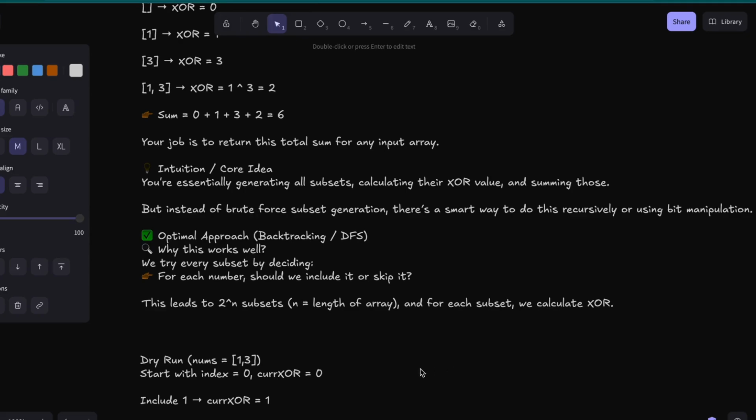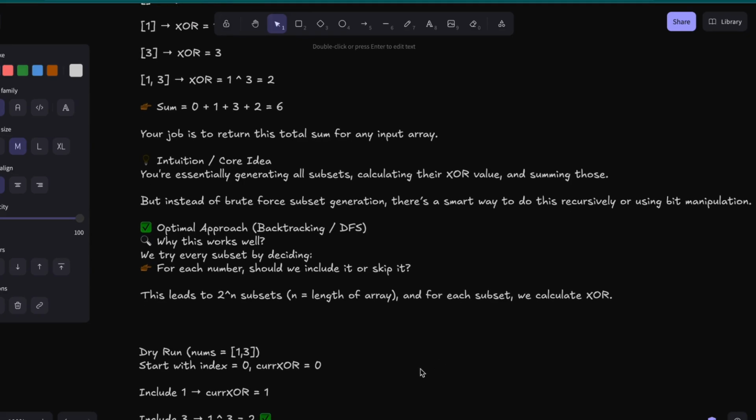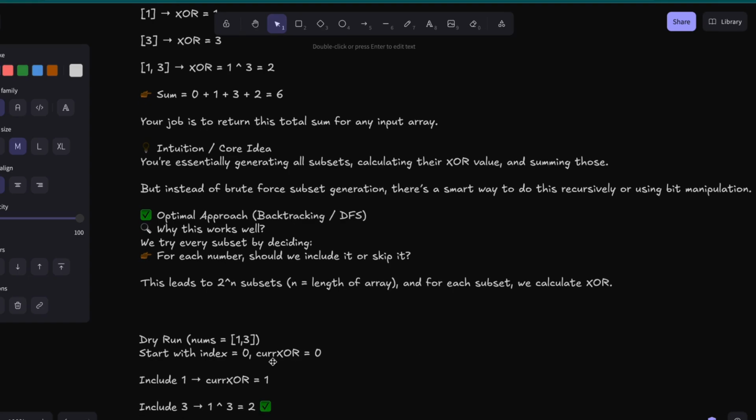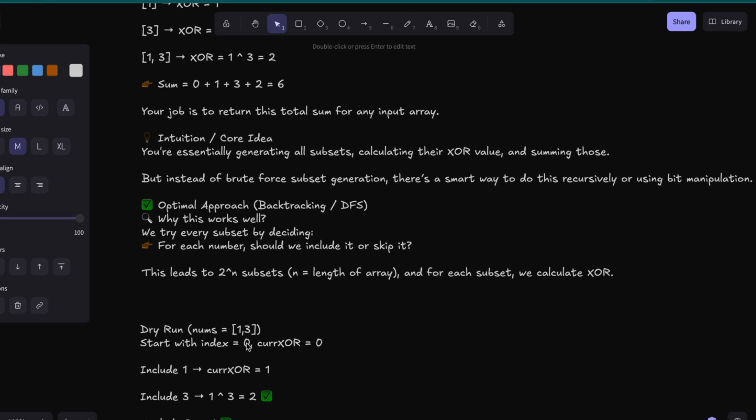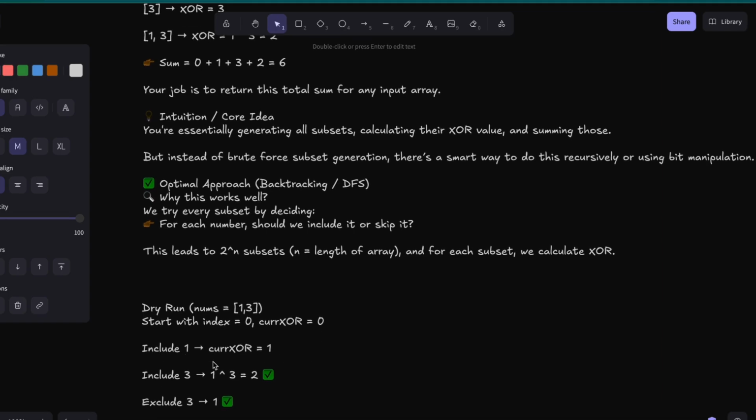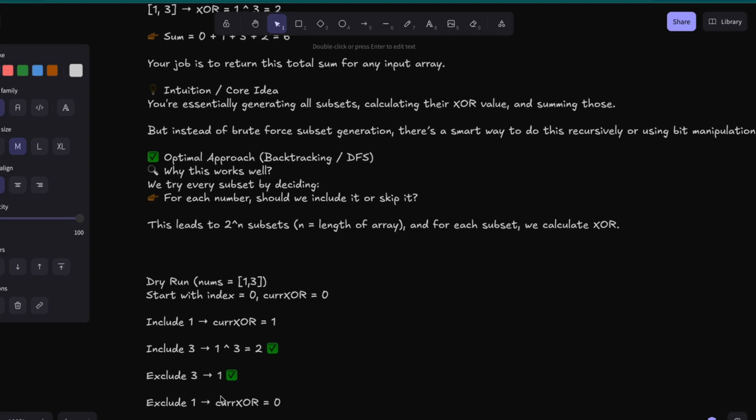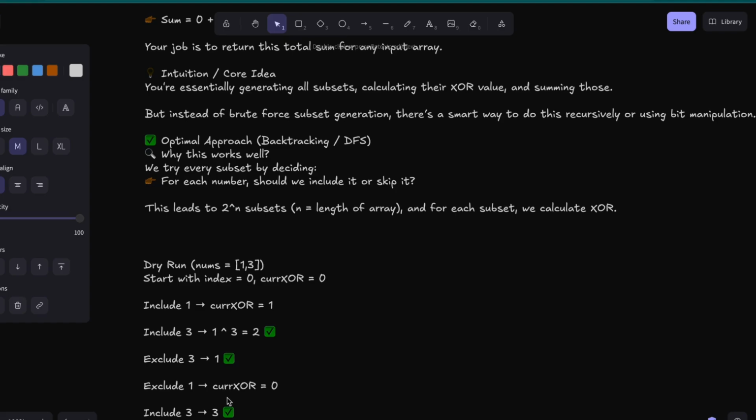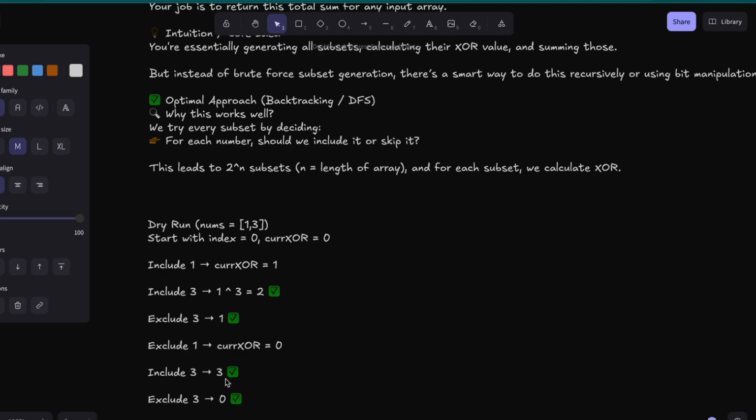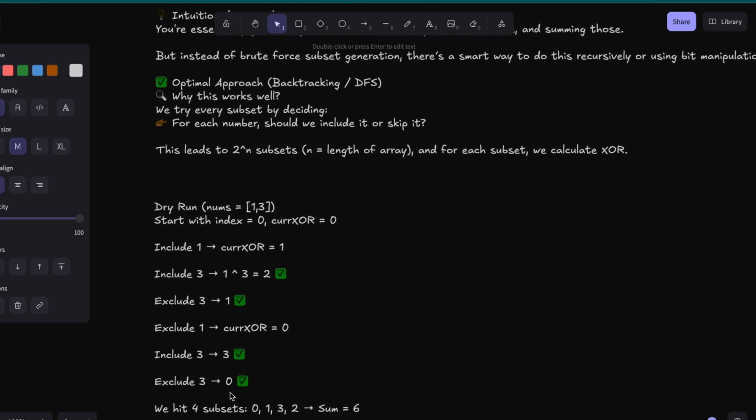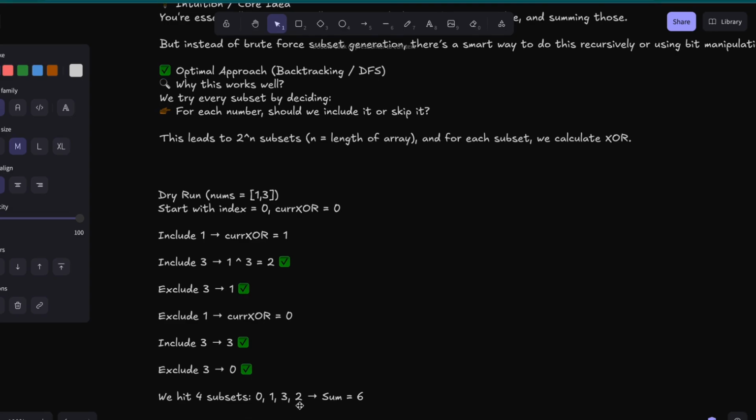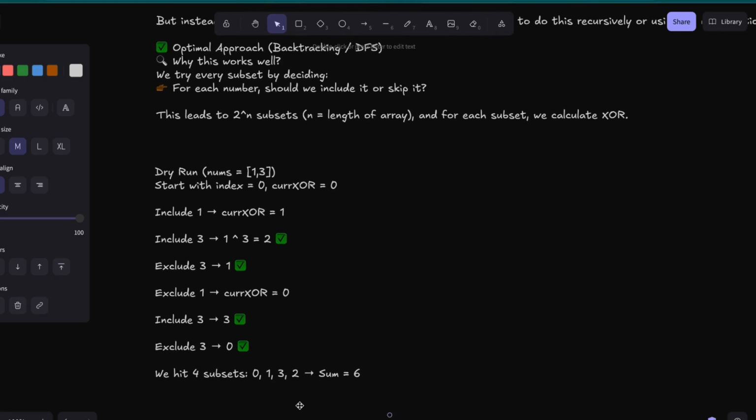Now let me do the dry run with the help of an example, nums is equal to 1, 3. We will start with index 0, and the current XOR value will be 0. If we include 1, the current XOR value will update to 1. If we include 3 also, then the XOR of 1 and 3 will be 2. Now we will exclude 3, so it will be 1. Now we will exclude 1, so the current XOR value will be 0. Now we will include 3, and then we will exclude 3, that is 0. We hit the 4 subsets, right, 0, 1, 3, 2, so the sum we will be getting is 6, right?